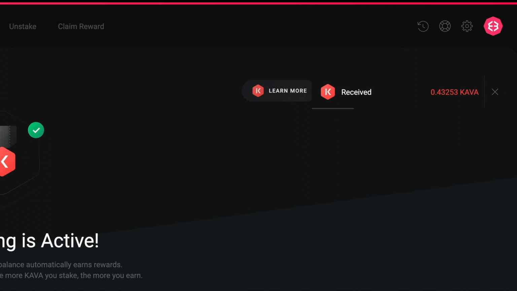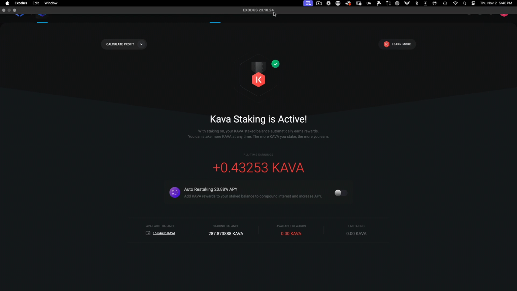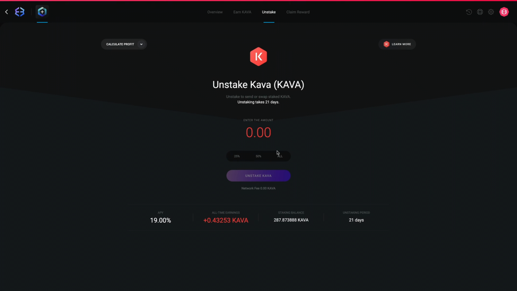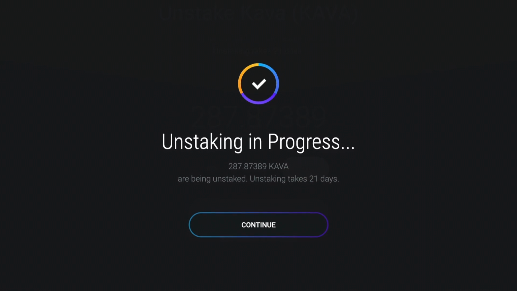Whatever amount you stake is gonna be locked. You can only perform transactions like sending and swapping with an unstaked amount. To unlock your KAVA, hit the Unstake KAVA button, enter the amount, and tap Unstake KAVA. After the 21-day unstaking period, you'll be able to send and swap your KAVA.